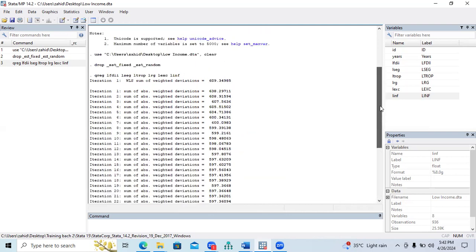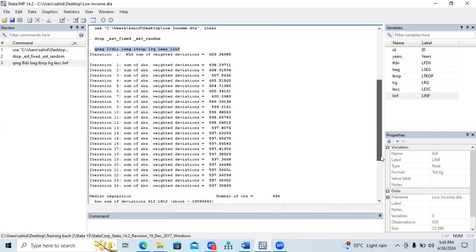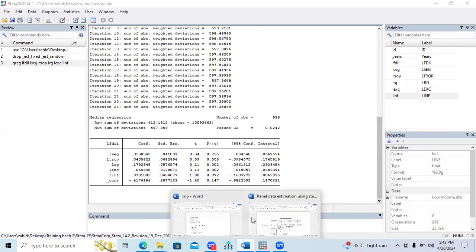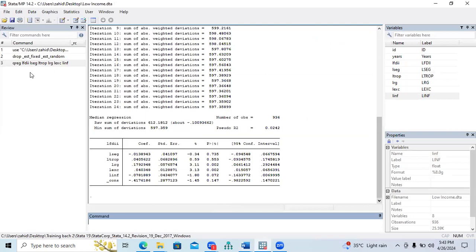So this is the basic command that you should run for simple quartile regression, but it is not a panel data command. It is a simple quartile regression command. If we need robust results, we just need to add VCE robust with this command. So we again run the same command and we include comma VCE and robust.